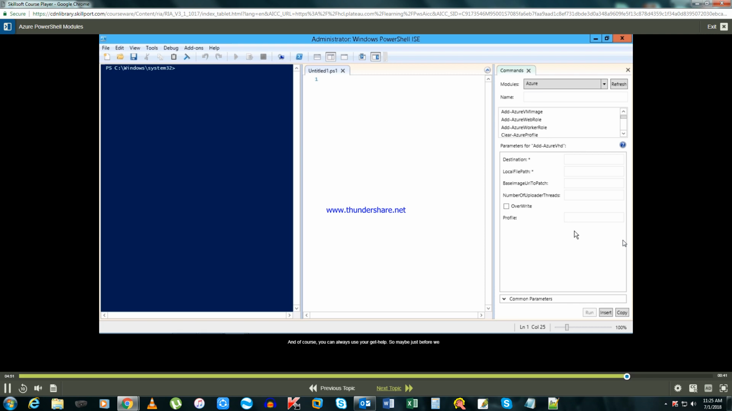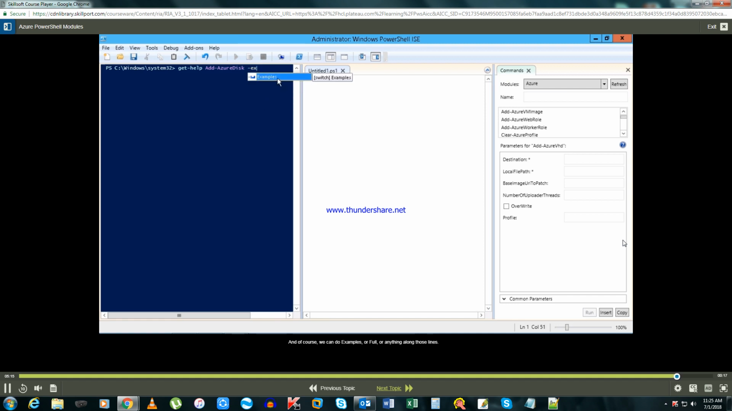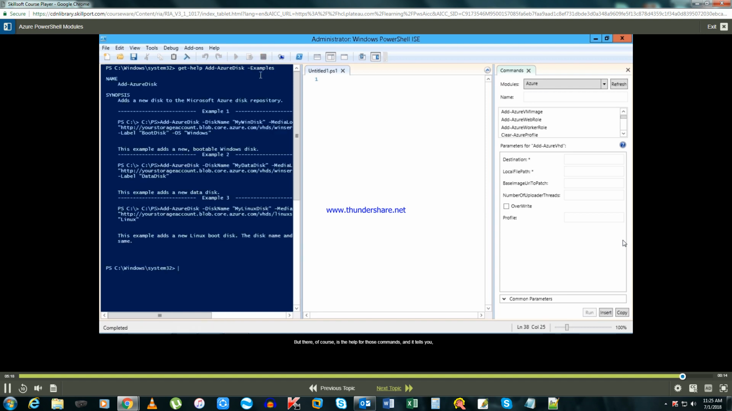And of course, you can always use Get-Help. Maybe just before we get out of here, for example, adding a new image. Let's see the help for that. We can Get-Help Add-Azure... well, it doesn't matter, anything here. Add-AzureDisk. So we can put that in, and of course we can add examples or full or anything along those lines. But there is the help for those commands, and it tells you a little more information about it. So don't hesitate to use your help system to gain access to more information about each of these commands.